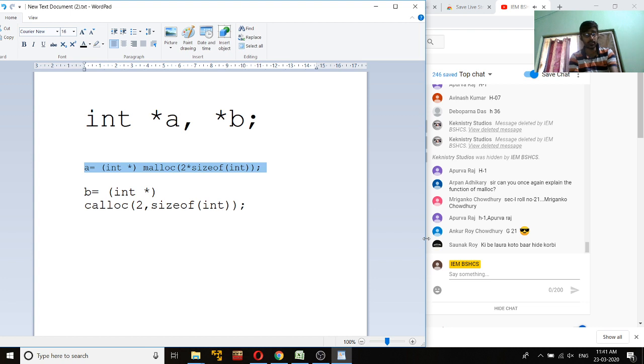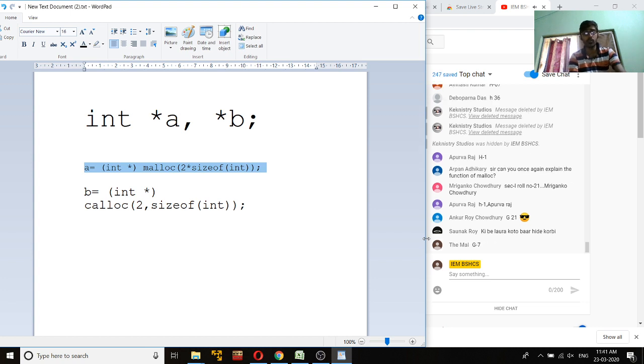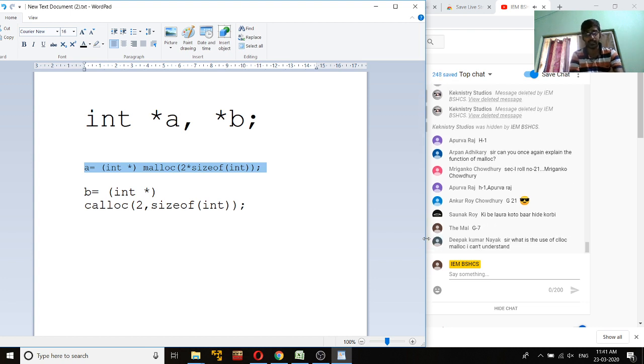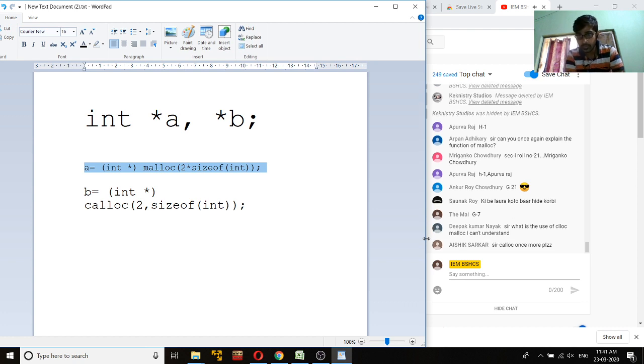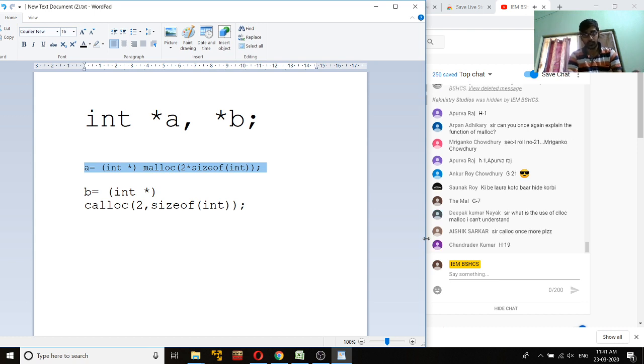That means it will actually consider as 2 blocks corresponding to 4 bytes. Each and every block will consider as 2 bytes. Okay, acha, calloc function what I am writing, see the difference here.